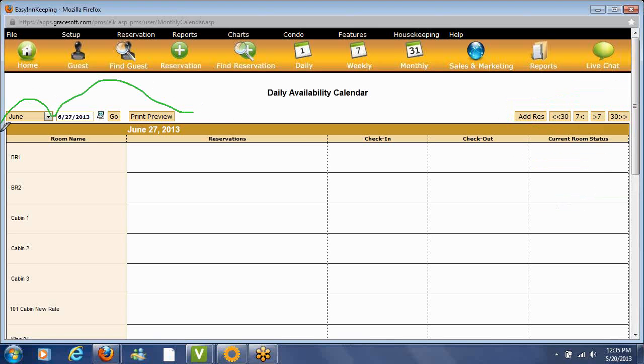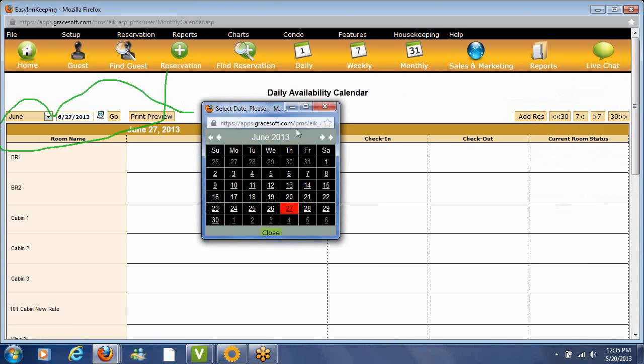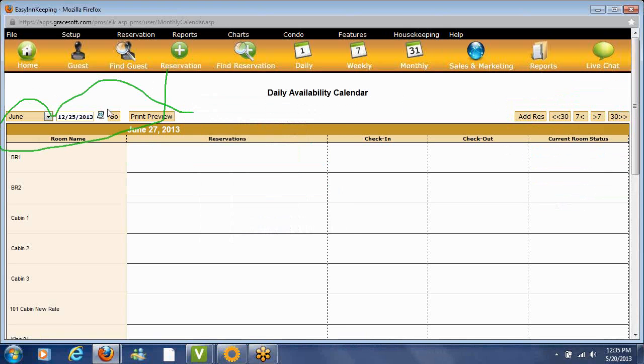On the other side of the calendar screens, we have other ways to search dates. So sometimes you may get someone who's wanting to book something for Christmas. In that case, you might find it tedious to click the 30 button 6 times. So if you need to go to a specific date, you can use this little calendar, and we can find December. Click on December 25th and click Go, and it takes me directly to December 25th on the calendar. So it's just a couple different ways of getting back and forth in the calendar.